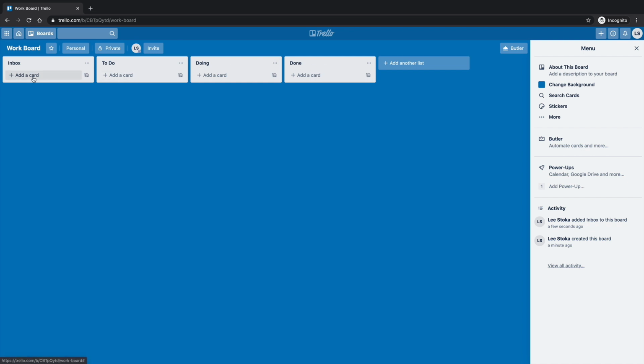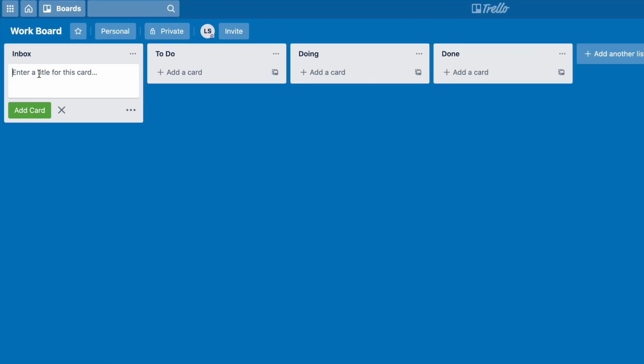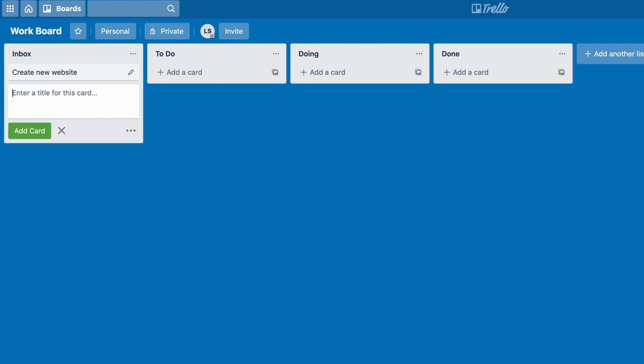I want to now create a card. Let's say my very first task that I have to do is create a new website. So I'm going to click on add card, and we want a title for the card. Let's call it exactly that, create new website. And now if I hit return, it's going to ask, would you like to create another card? This is a nice way to do a quick brain dump of all the things you need to do. So let's do that now.